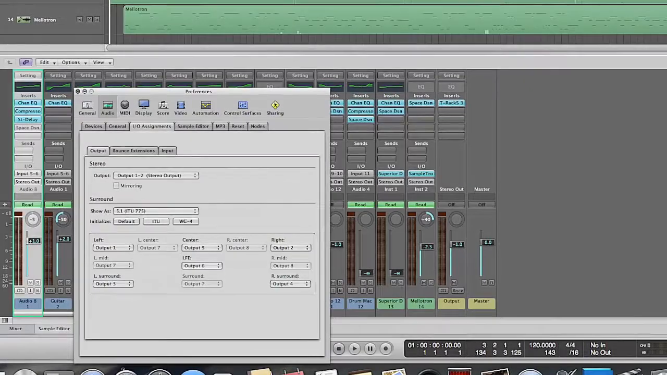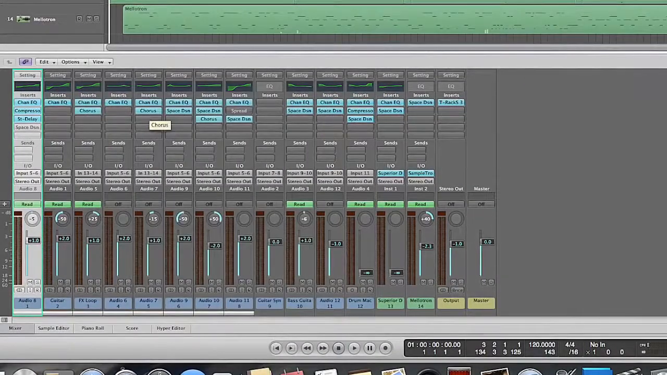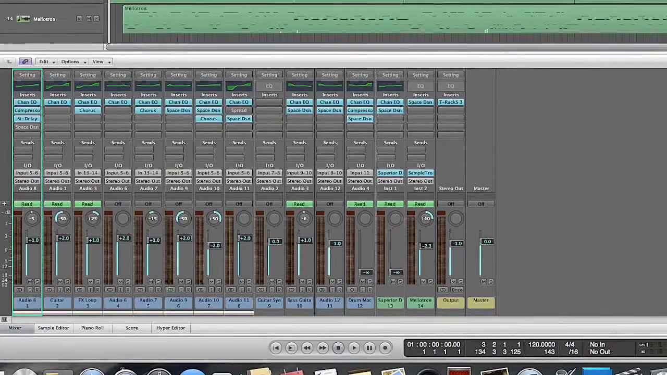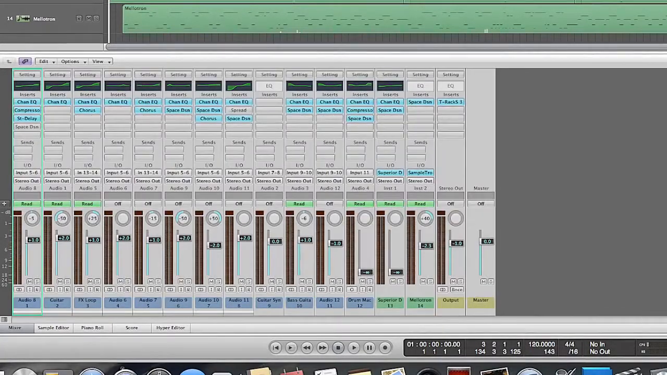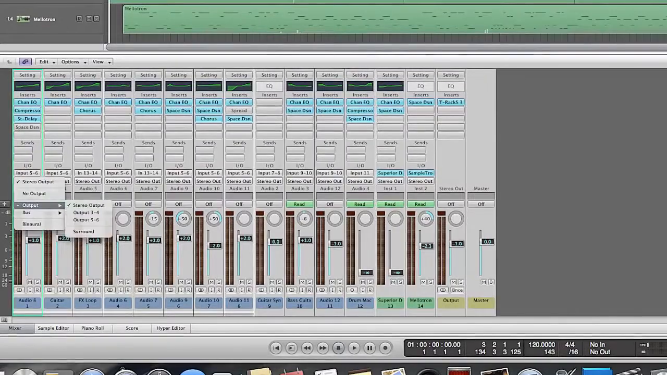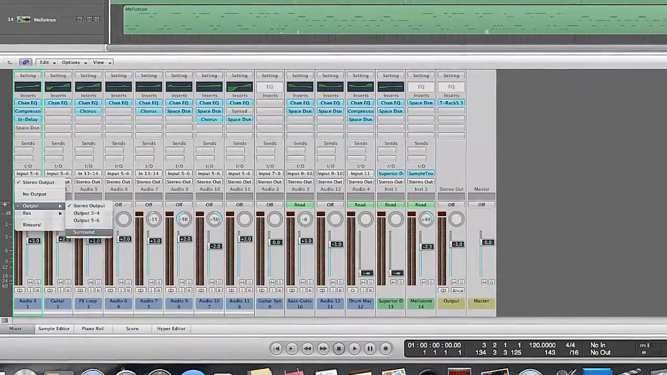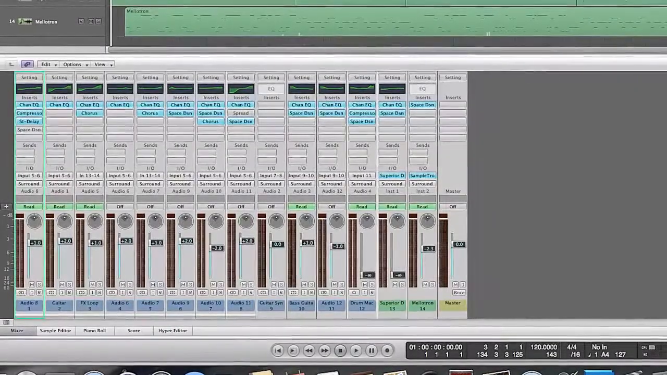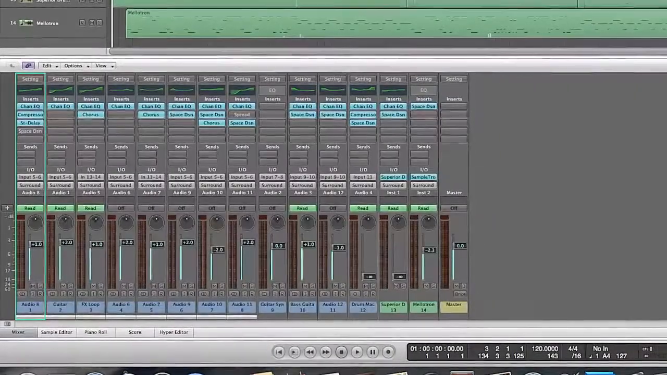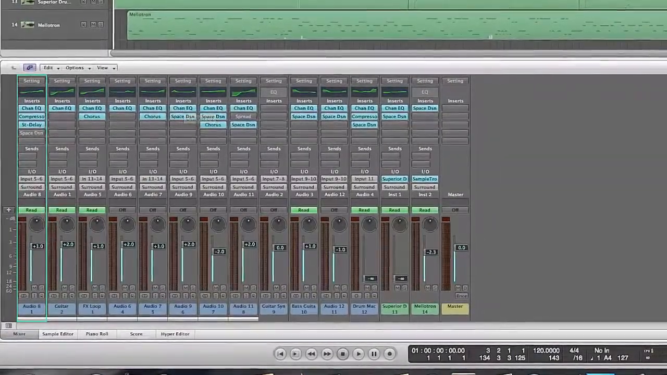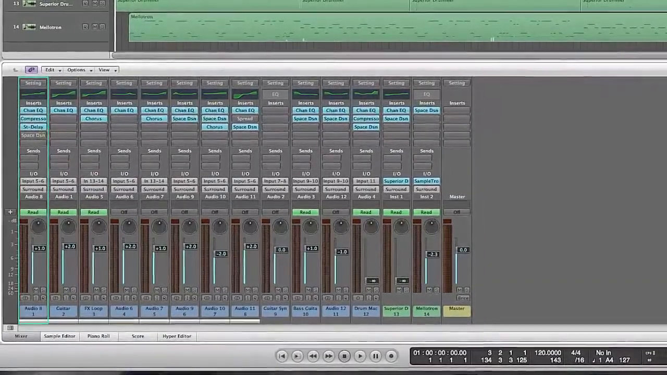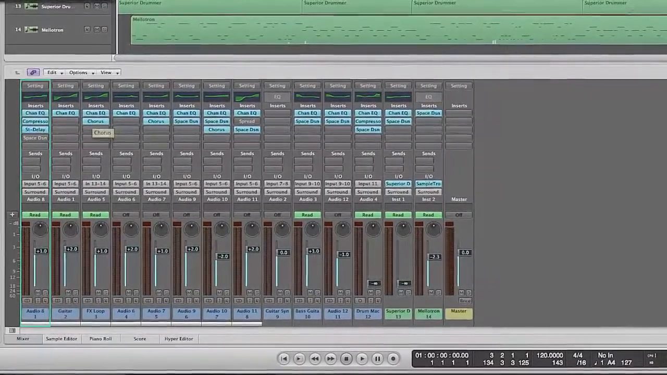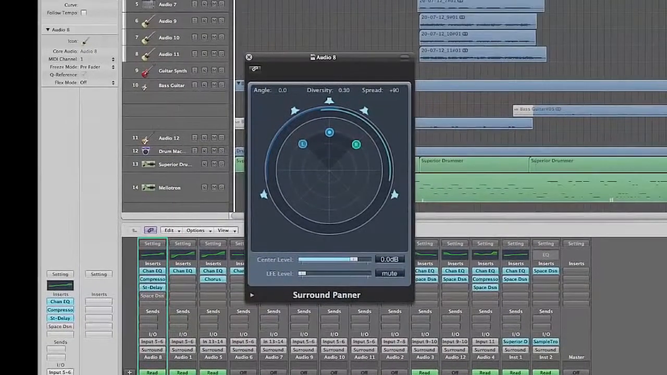Now, once you've correctly set up your audio interface, you can press Apple key A to select all the tracks in your mixer, and then in the stereo output button, select surround, and that means all the outputs will be turned to surround outputs, so it'll go directly to your audio device. And now you can start mixing using the surround panner. It looks a bit like this.